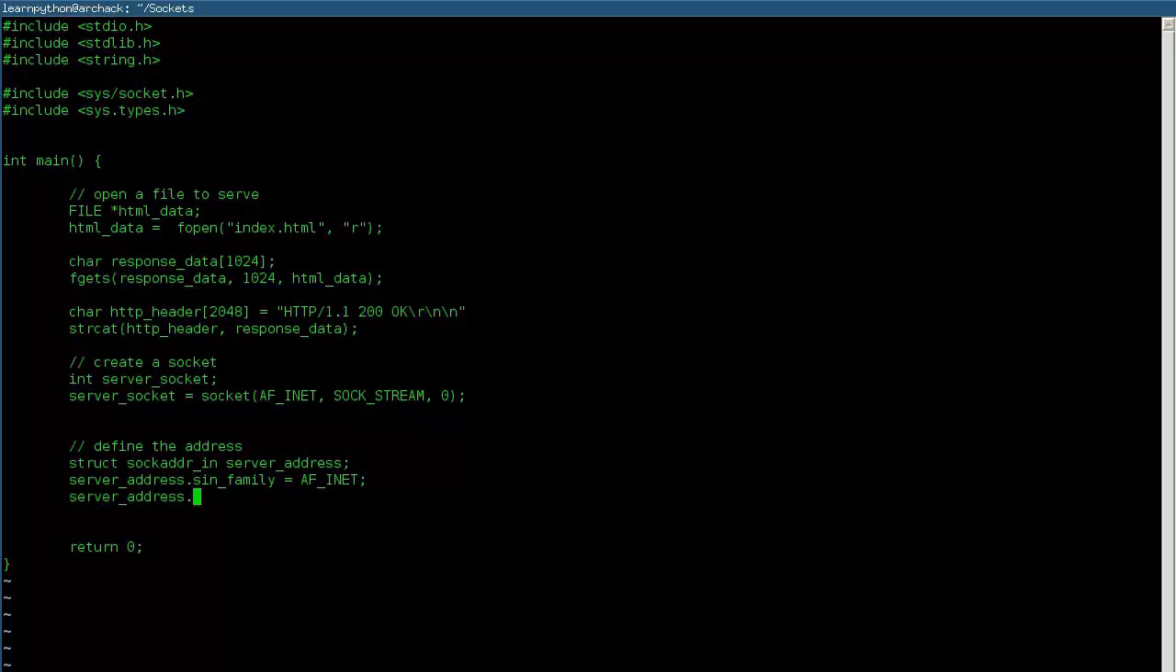We specify the port next. And here we once again use that htons function to convert the port number to the right format for this particular structure. I'm going to use 8001 here for this example. And then the address itself, and we're going to use any address, that constant that's defined.